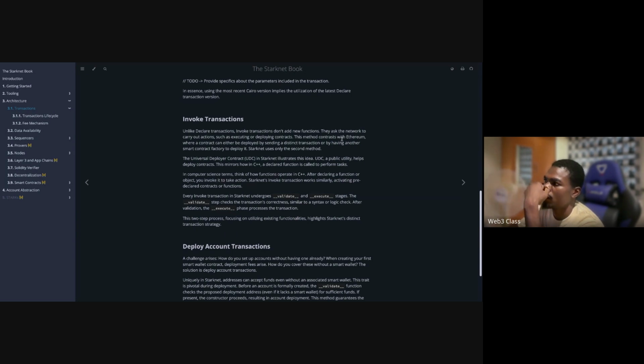This method contrasts with Ethereum, where a contract can either be deployed by sending a distinct transaction or by having another smart contract factory deploy it. Starknet uses only the second method. The universal deployer contract in Starknet illustrates this idea. This utility helps to deploy contracts.